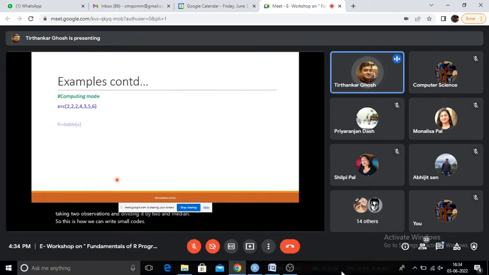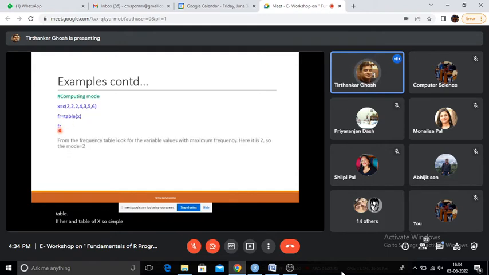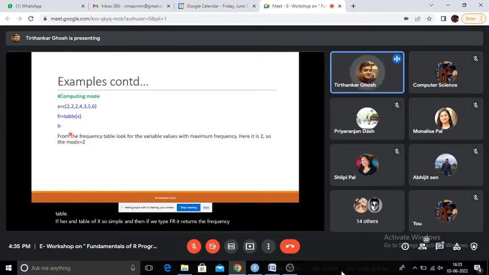Computing the mode, here also we have these values. Then this fr is making the frequency table, fr equals table of x, so simple. If we type fr, it returns the frequency table, and we did not show the output of the frequency table here. We see that 2 has the maximum frequency because 2 has occurred 1 2 3 times, and all other numbers like 4, 3, 5, 6 have occurred only once. So 2 is the mode.